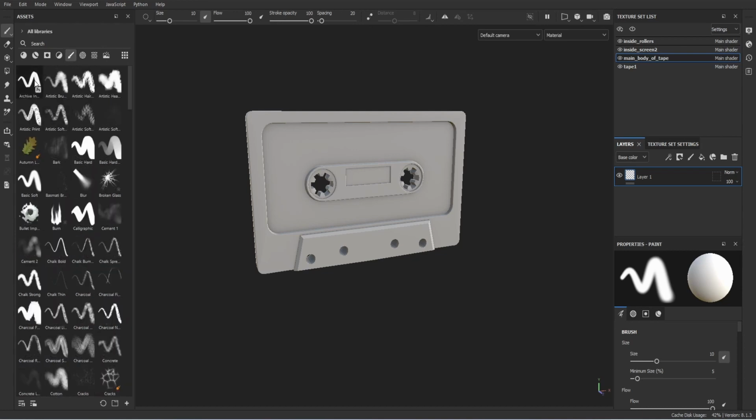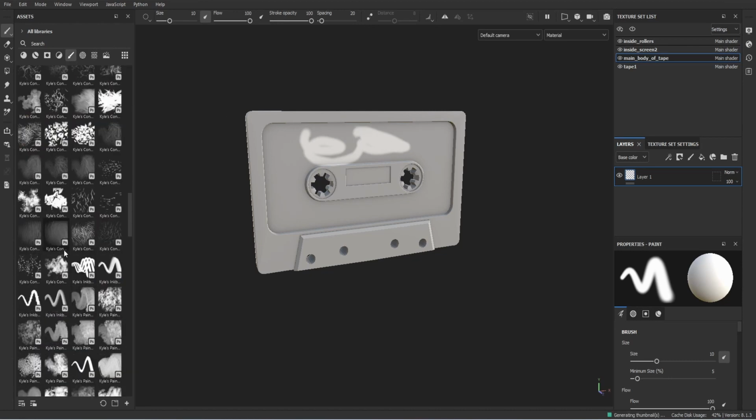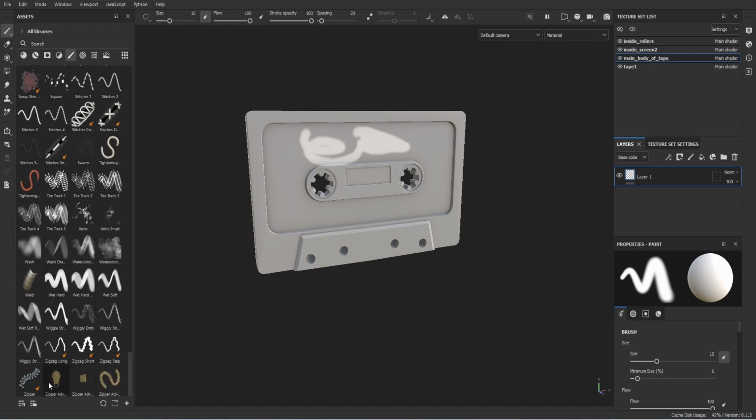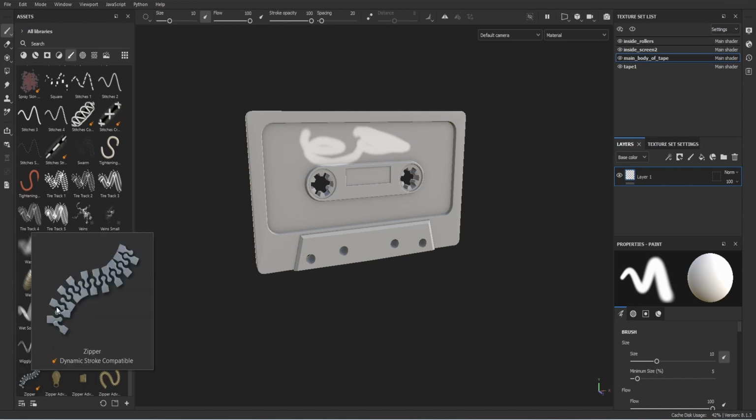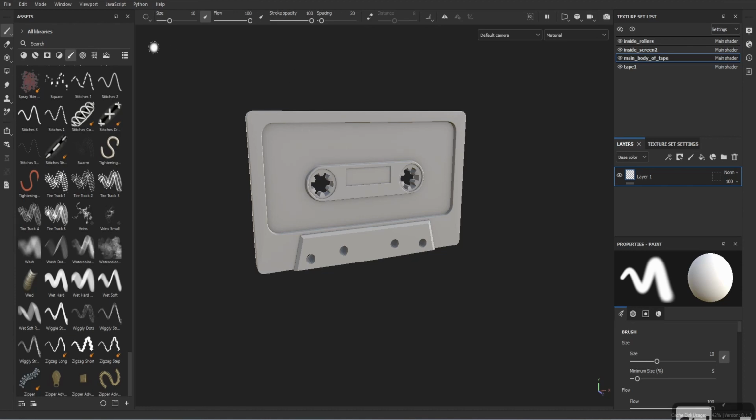Next one is paints. So you got your brushes. So you can just do an old brush like that, or you can do things like cracks, or you can do things like, scrolling at the bottom, you've got stitching or zippers. So there's loads and loads of little things you can do. If you ever want to undo, Control Z will undo.